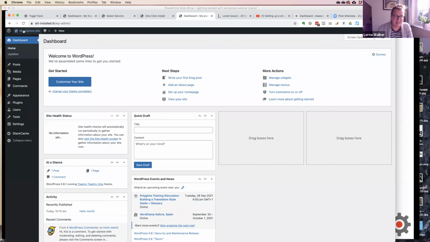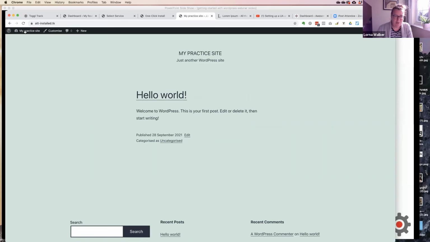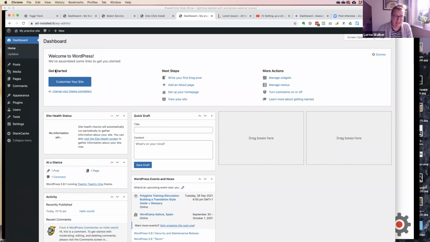And you can always, like I'm doing here, just toggle backwards and forwards to see the back end and the front end. Down the left-hand side, so when you first install WordPress, it comes with a little bit in the way of dummy content to get you started. And WordPress makes a distinction between pages and posts.